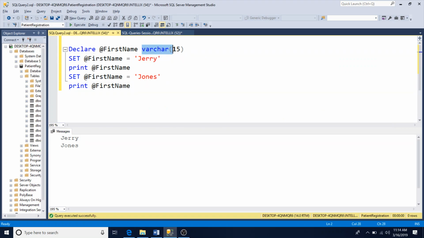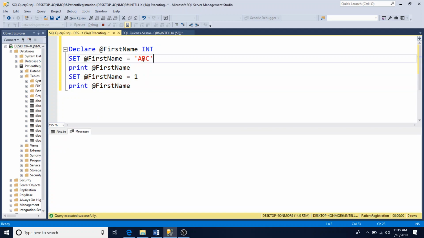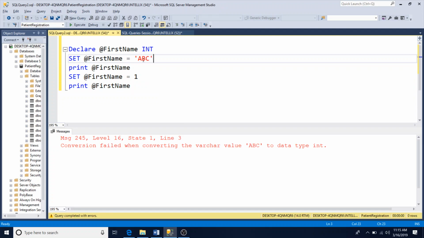Now, whatever SQL data type, you can assign any of those data types. So here I have int. Then I can assign some 0 and 1. If I declare as integer, I can assign number values only. If I try to assign string values, ABC, it will throw me an error, because you can't assign strings to the integer.